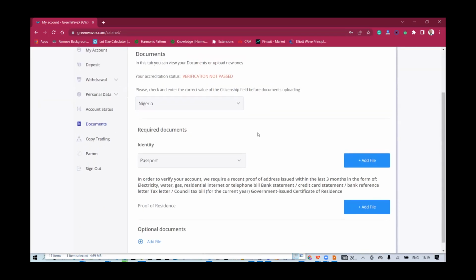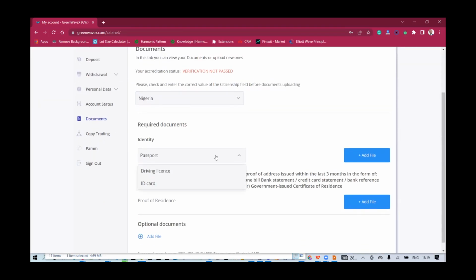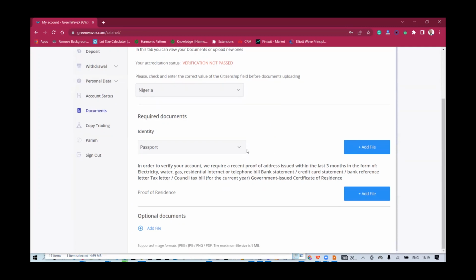The first one is your identity, which can be your passport or your driving license. It could also be your voter's card. Any government licensed ID card. So you click on add file and upload it.